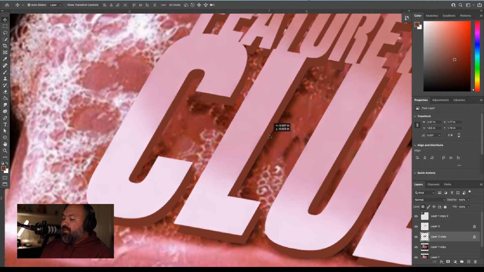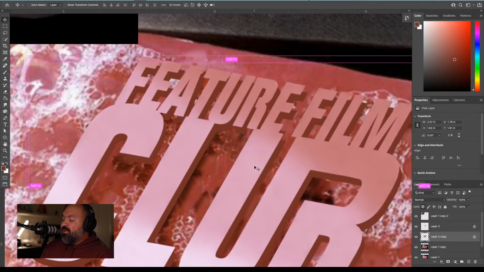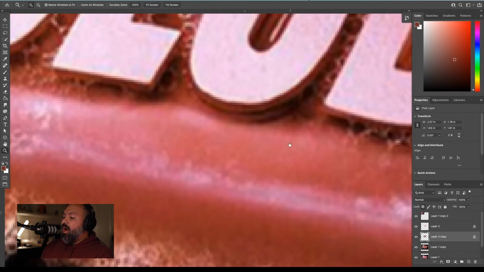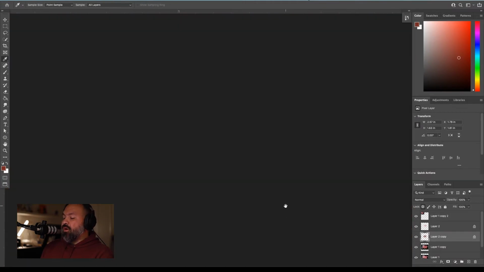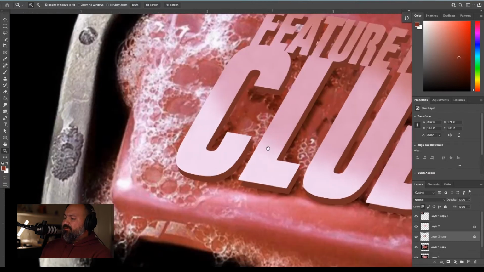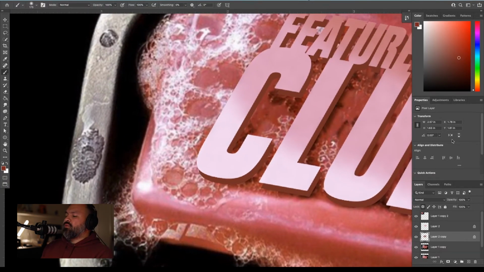So I duplicated the layer here to make this 3D effect, since it does raise up off of the flat part of the soap. So it looks engraved, or I guess embossed or debossed. I don't know, whatever it is, it's cut out of there. So it's raised. So I duplicated my layer and I made it a dark version of that pink so that it looks shadowy.